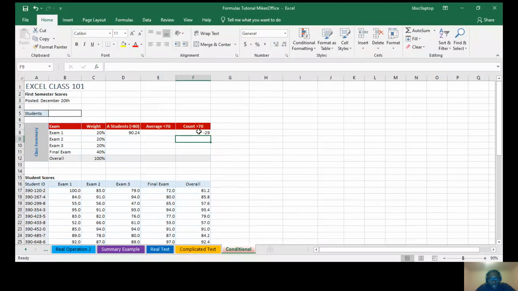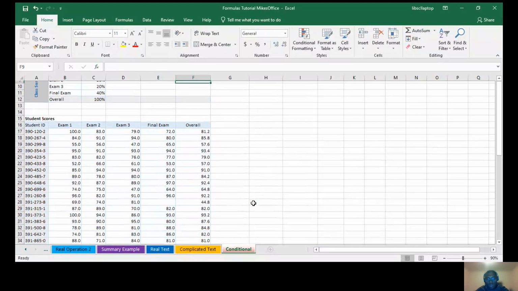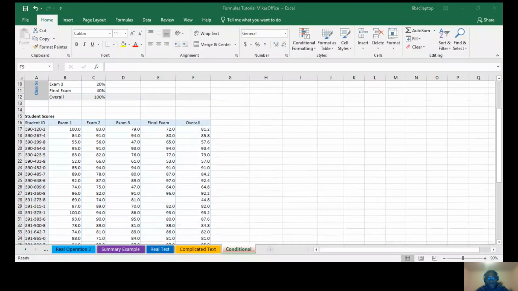Okay, I think I made a mistake here. I didn't write it right, I have a minus sign somewhere here. So it should be 29. So we have 29 students during the final exam who got a grade superior or equal to 70.